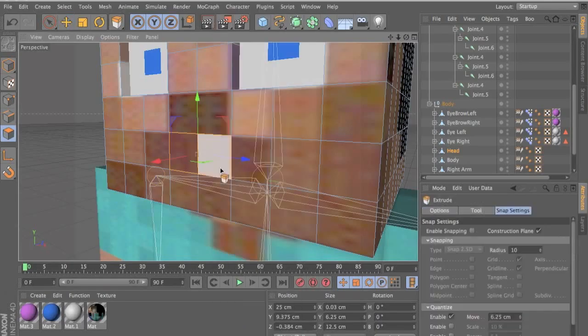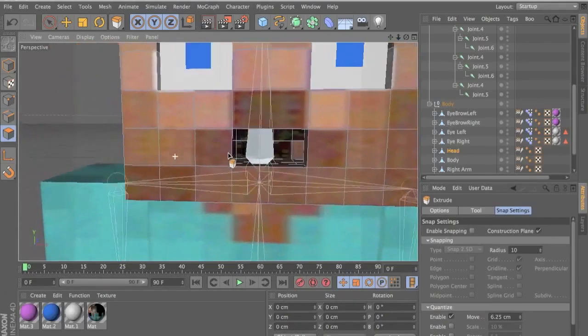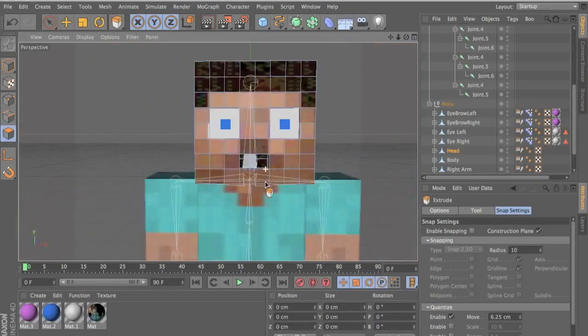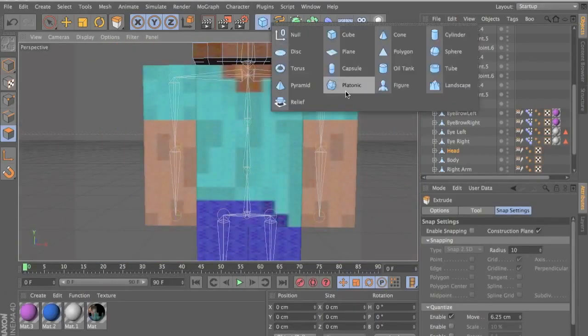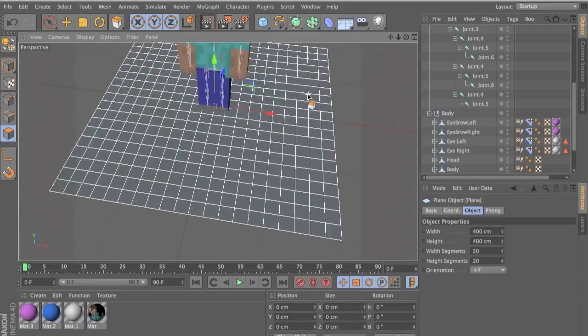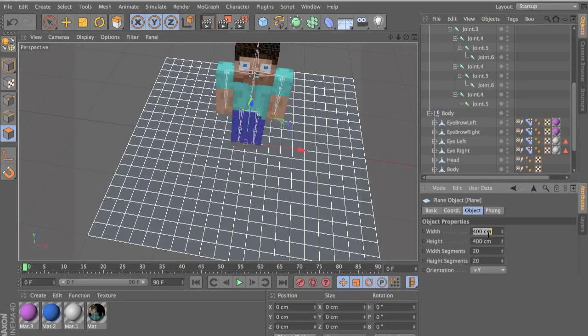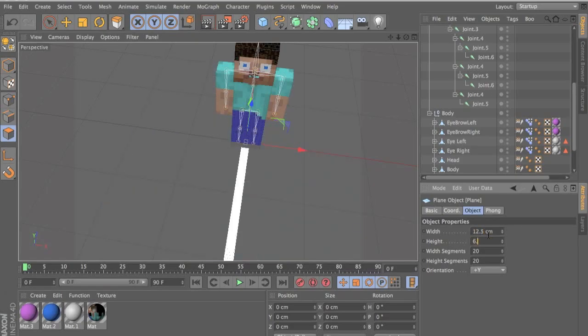Do the same thing, extrude it back. Make sure you click on the faces when you're extruding, and now press delete. Then we want to get a face. So get the plane, select the plane. So basically the same thing as the eye, but it's a mouth. So put the width to 12.5 and put this to 6.25. That's how tall it is, of course.